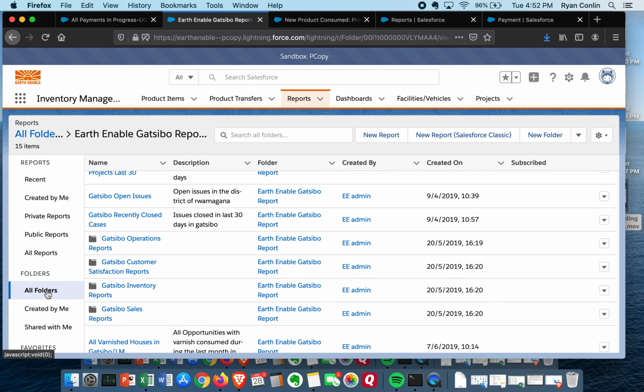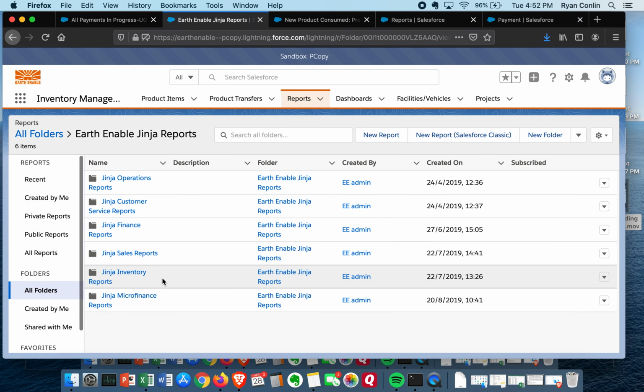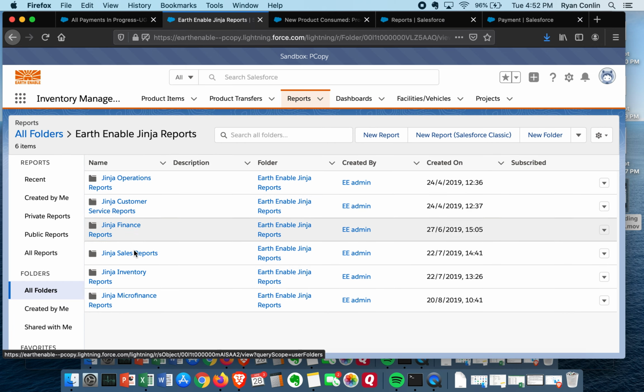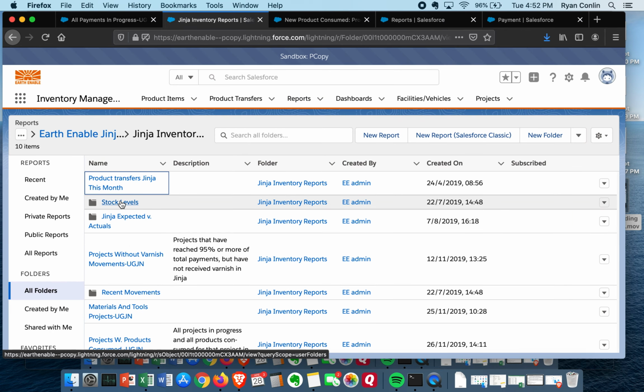Okay? So in this example, we're going to use Jinja as our example. Jinja, the district of Uganda. Like I said, it'd be in inventory reports, right? And then we see stock levels right there.